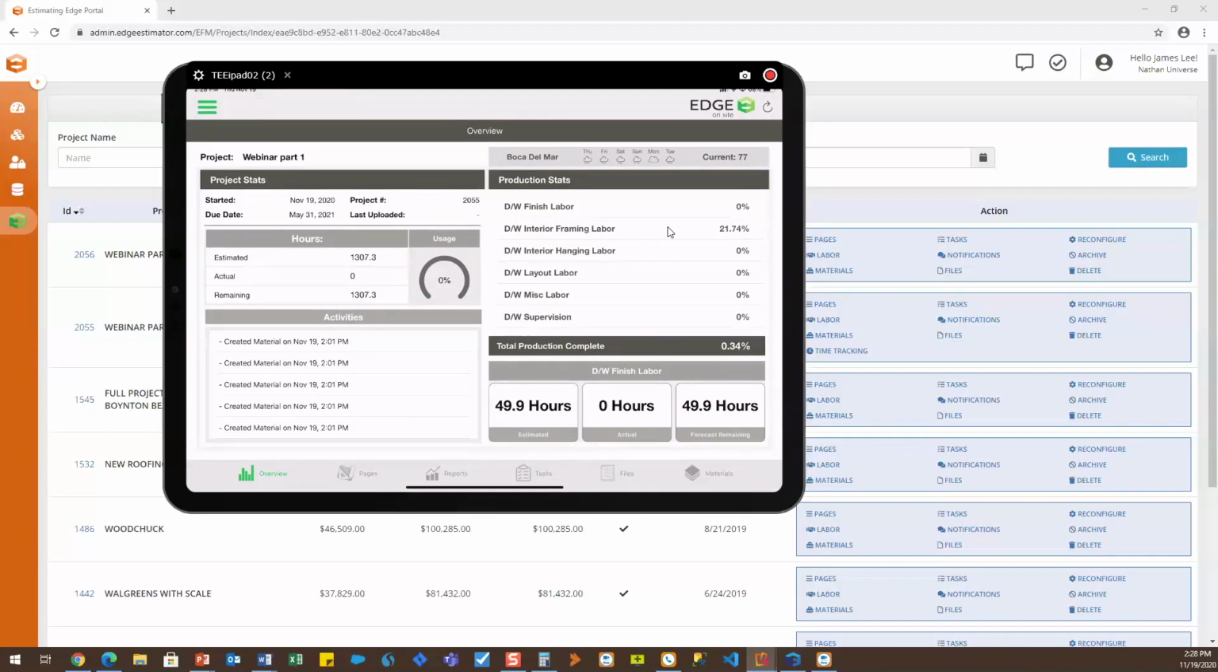So we'll come back to the portal, but now let's talk about what's missing from this project. So we've tracked a bunch of production, but what about the hours and the time that go along with it? All right, so this is a great segue to talk about our new time tracking application, Edge on Time.